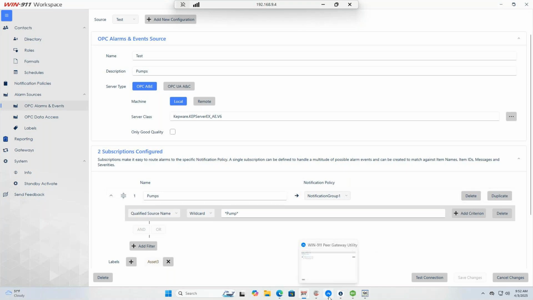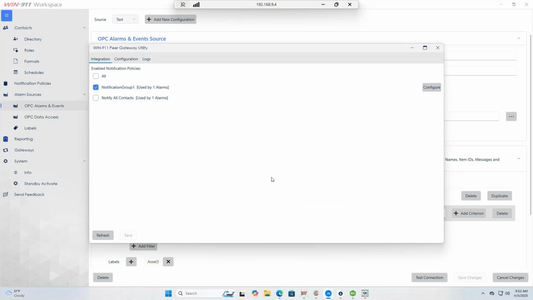Next is the Peer Gateway module. Here you'll see all the notification groups that are in your Win911 system. For this demo environment, we have the Notification Group 1 and Notify All Contacts. For this example, we're just going to use Notification Group 1. I'll click Configure.